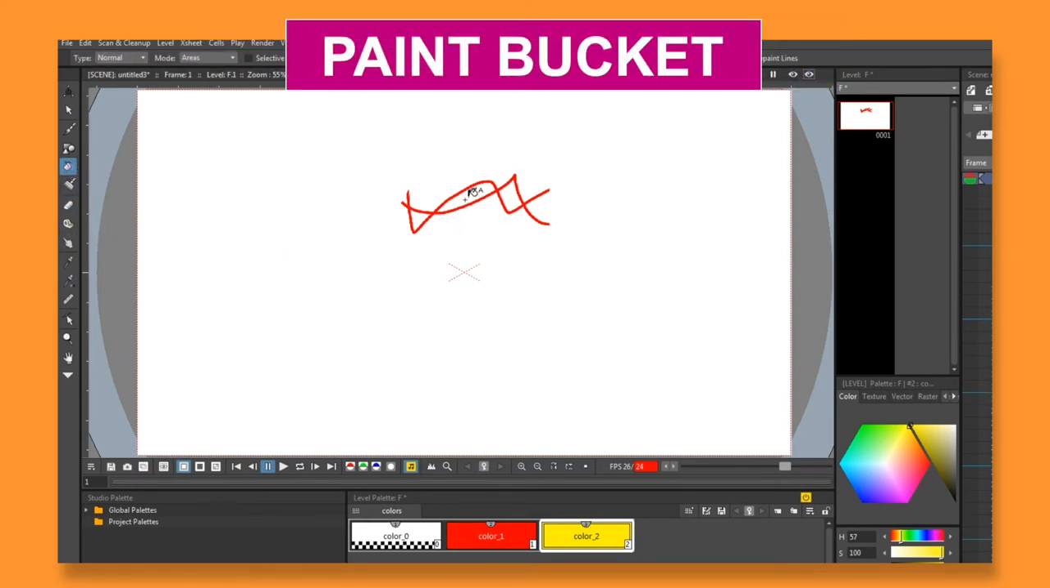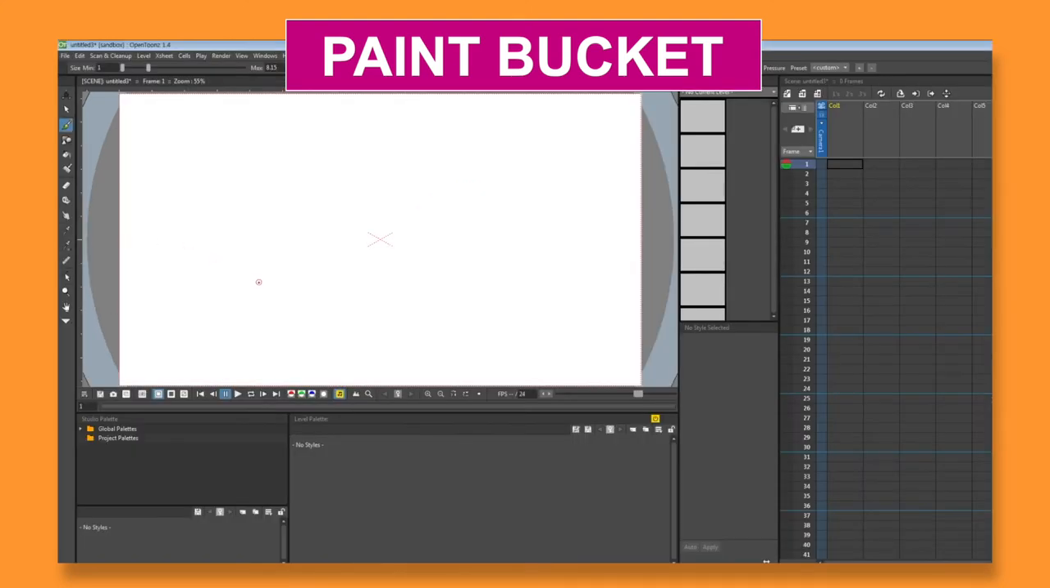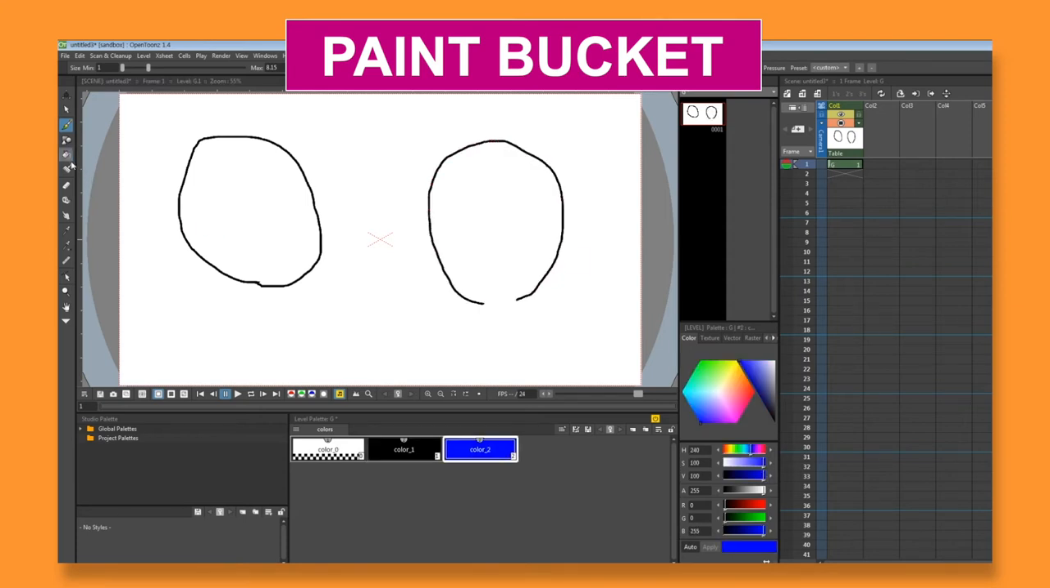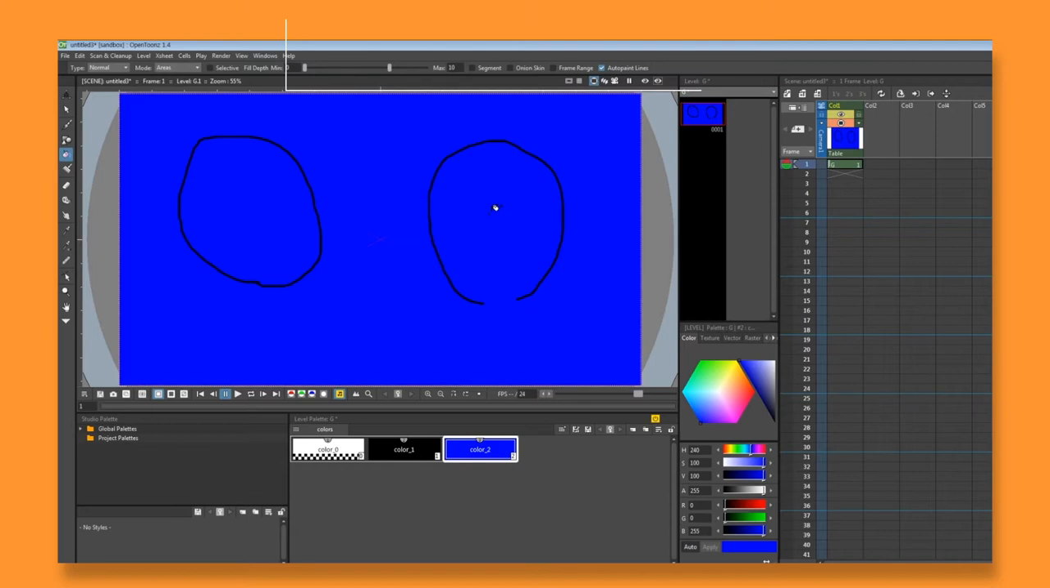For the Paint Bucket tool, it is way easier. You can just click on the empty spaces wherever you want it to be colored. Remember that your lines need to be closed in order to use the Paint Bucket tool, or else you're going to spill your paint everywhere. Unless that's what you want.